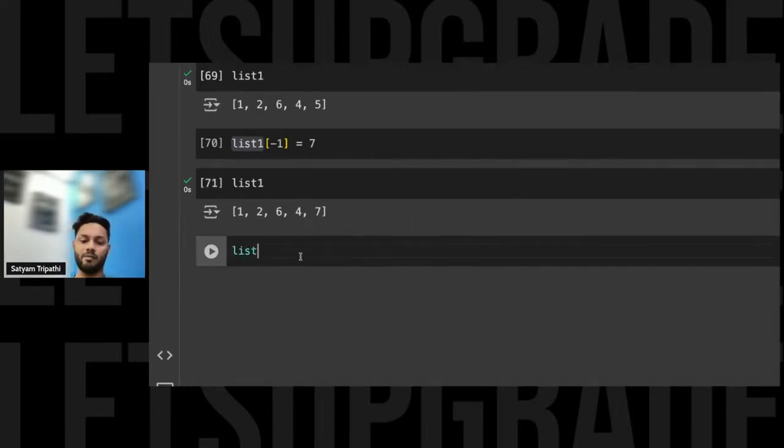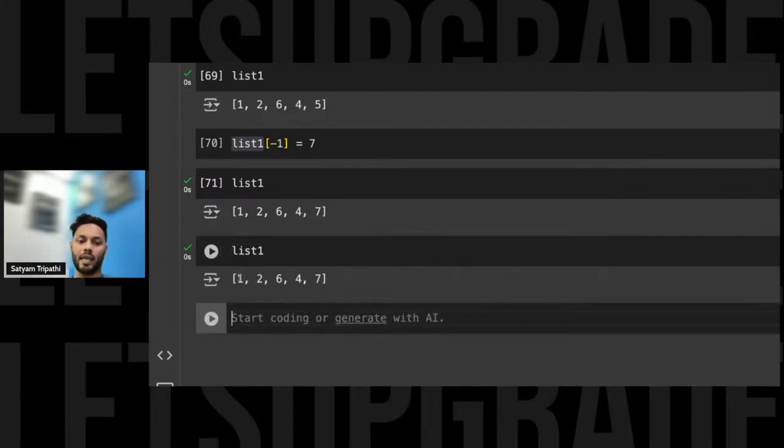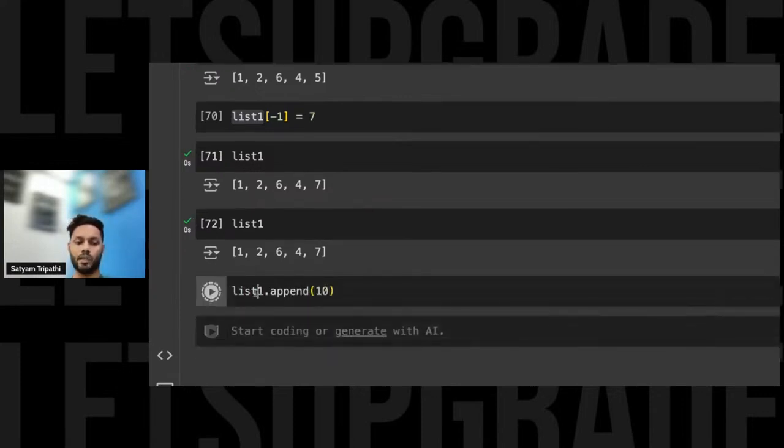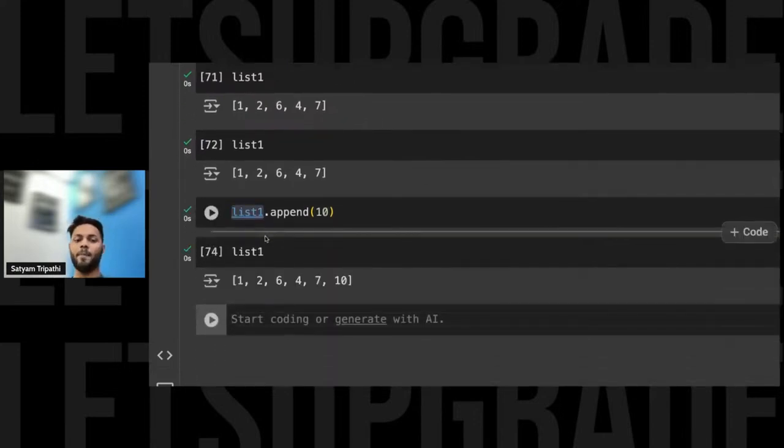Now let us just say if I have list1 and I call it, it will going to look like this. Now I have 1, 2, 3, 4, 7, but after 7 I want to add one more number. Let's just say I want to add 10. So how will I be able to do it? Okay, append. Let us just say list1 dot append 10, and if I'll be just going to print this list1.